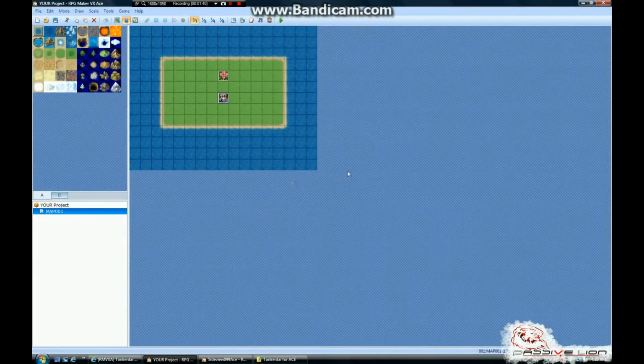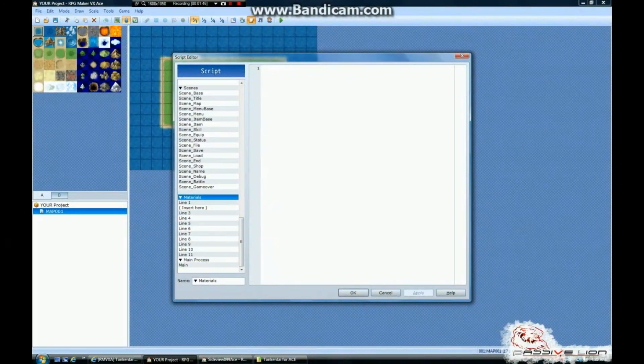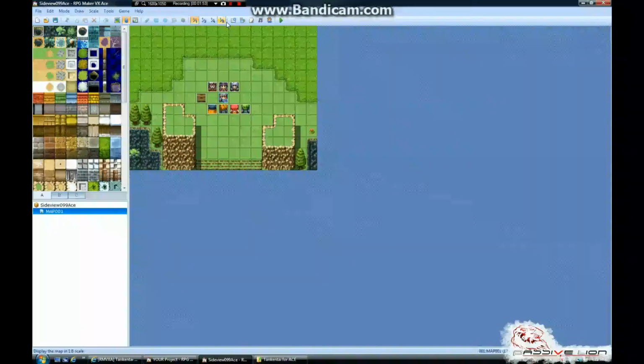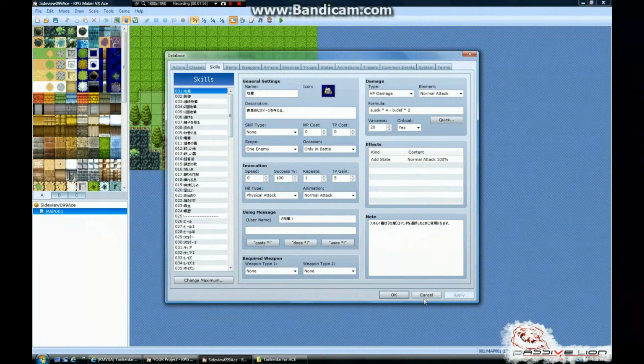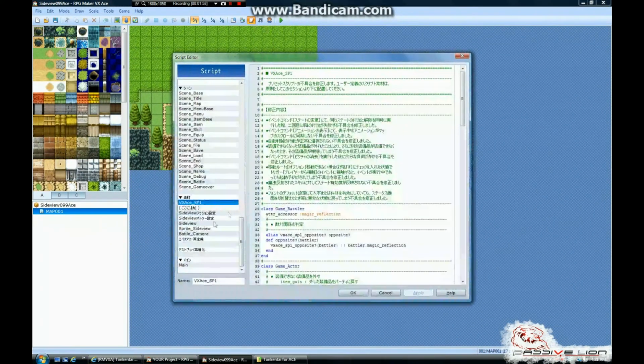Okay, so now you're going to open up your project's script editor, which would be empty. But I'm getting ahead of myself. So you open up your project script editor, and then you open up Tankentai Ace's script editor. That is not the right one. Once again, that's not the right one. Here we go.